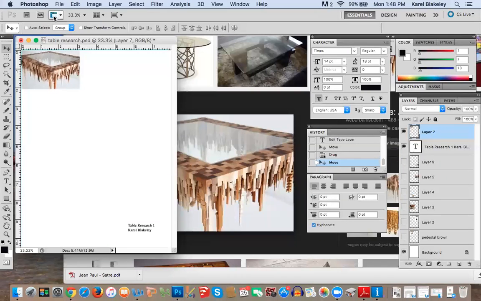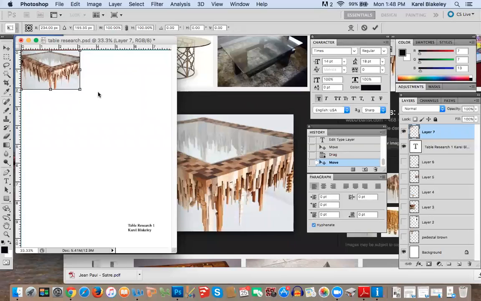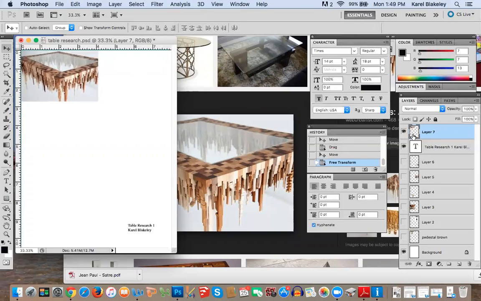I'm going to edit, transform, scale, hold the shift key, pull on it, make it a little bit bigger because I want to be able to see it a little bit larger. Hit return, I'm good to go. And I can keep adding layers. If I want to turn any of these back on, I certainly can. I can rearrange them so other layers are on top of other layers. You see how I can maneuver these around.